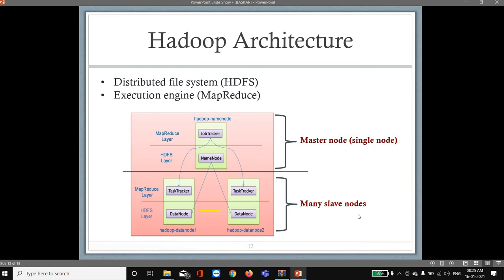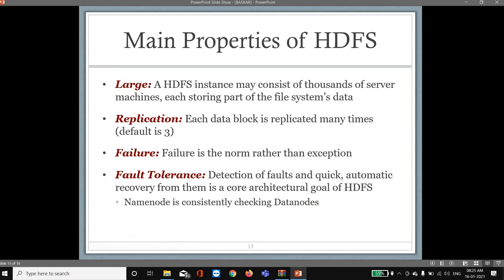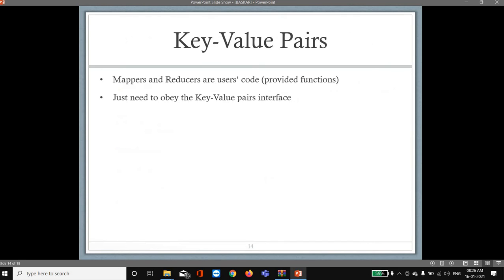Hadoop, how it works. The main property of HDFS is that it is large. An HDFS instance may consist of thousands of server machines, each storing part of the file system data, and replication. Each data block is replicated many times. The default is 3. Failure is the norm rather than the exception. Fault tolerance: detection of faults and quick automatic recovery from them is a core architectural goal of HDFS. The name node is constantly checking the data nodes.